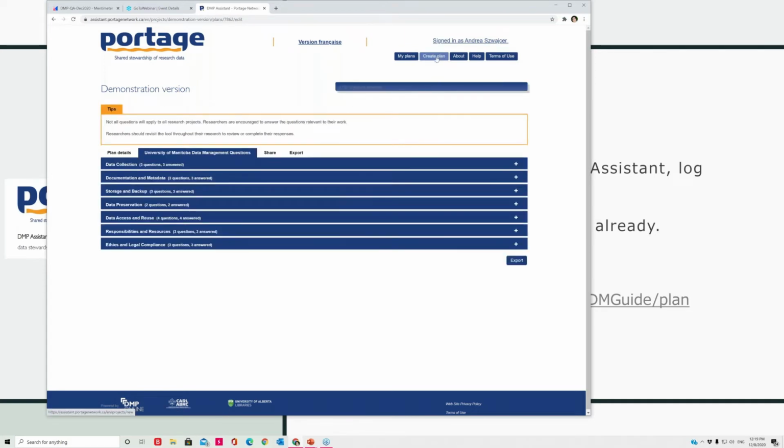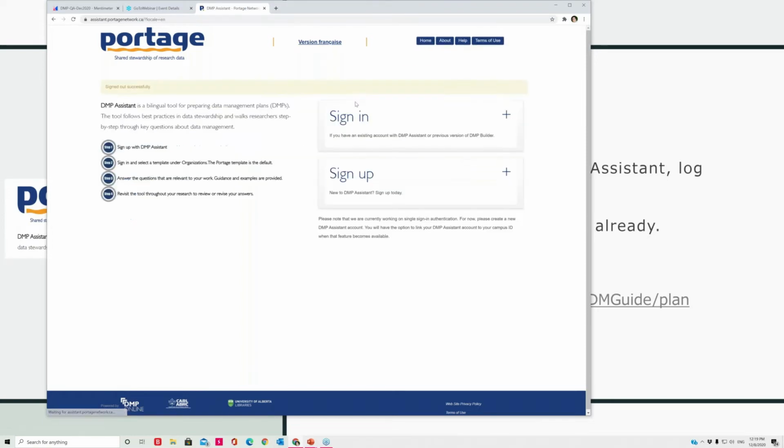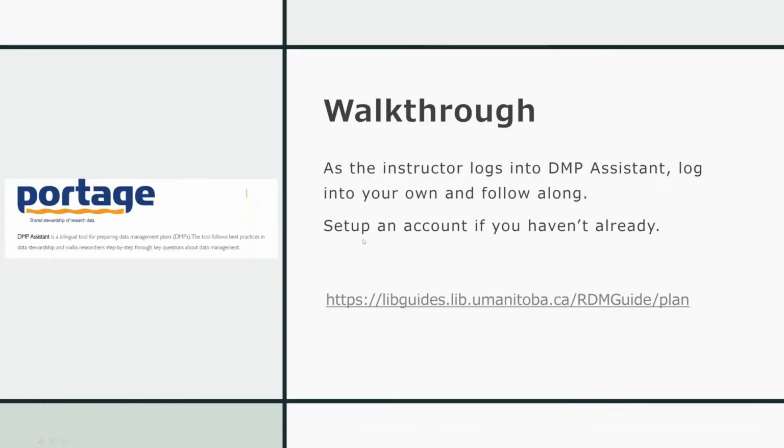To create a plan, it's just as easy as going up here to create a plan. And then you pick your organization, University of Manitoba. And then as we build out our templates here, there will be more templates available. And hopefully in the nearish future, we'll have templates that are specific to disciplines and that kind of thing. Okay, so I'm going to sign out here. And that concludes the Portage walkthrough.